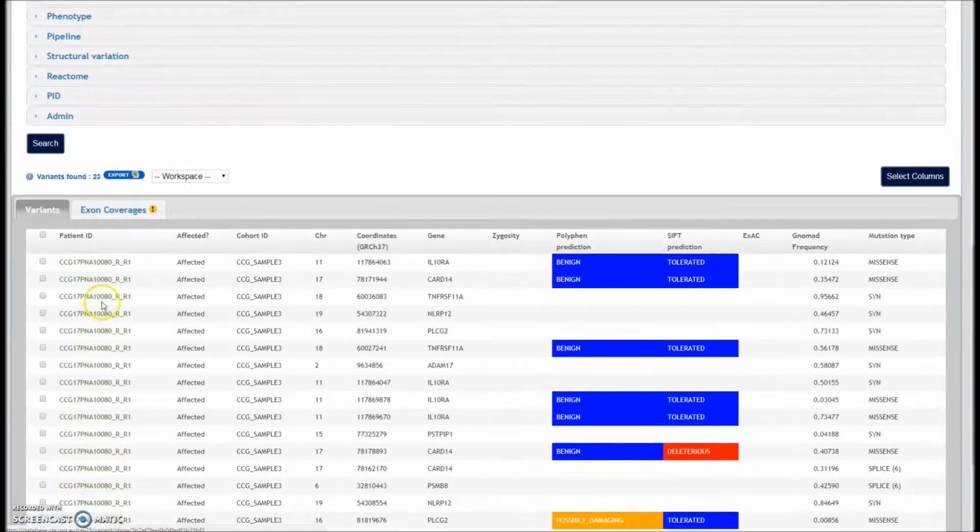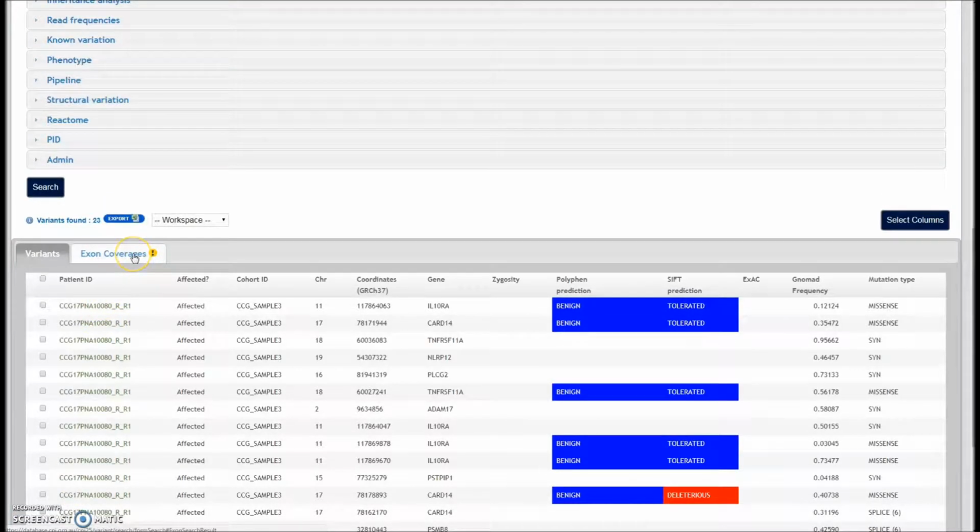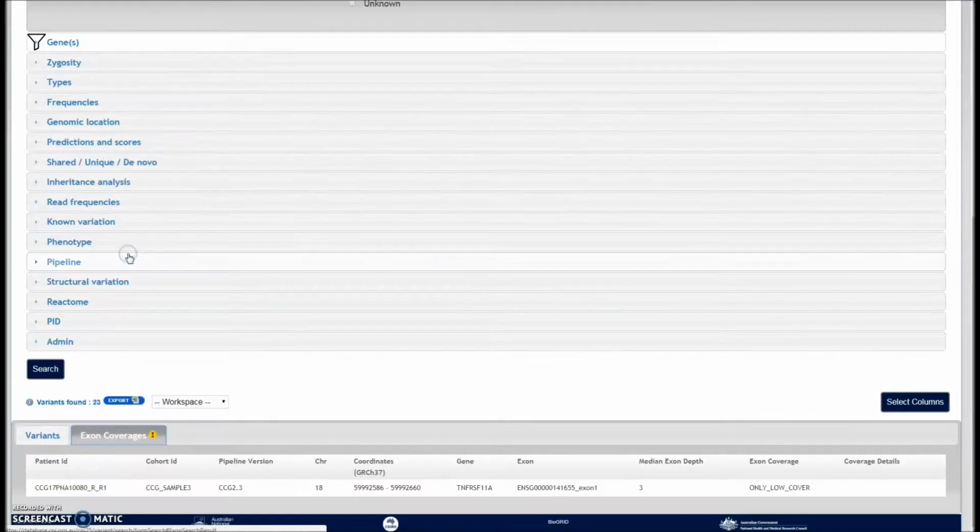All right, and so we can see that clicking on the exon coverage tab, there's a warning icon. And we can see that there was one gene that had fairly low coverage of only approximately 34 base pairs. If this gene was a candidate, we may want to consider resequencing with greater coverage, perhaps as whole genome.